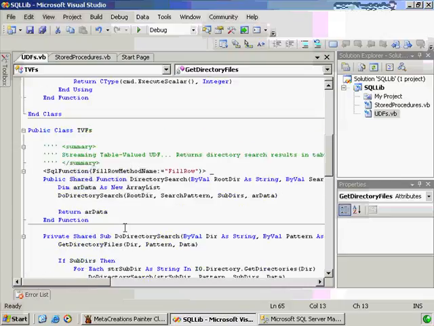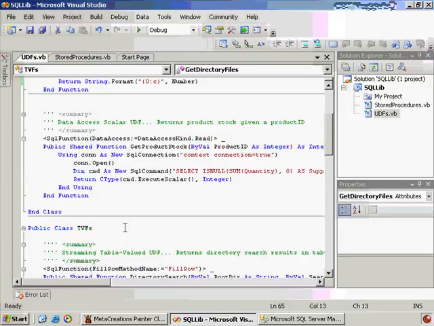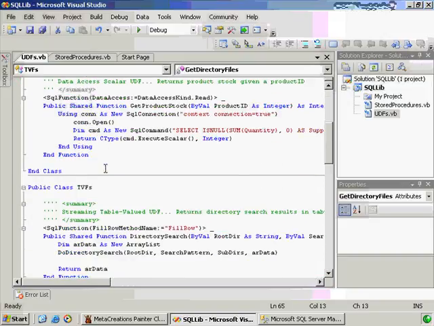So I'm actually going to include this project here so you can take a look and try to dissect it yourself and see how it works. But the point is here, we have a couple of scalar valued functions and one table valued function that's actually a streaming table valued function that we can now use within SQL Server.